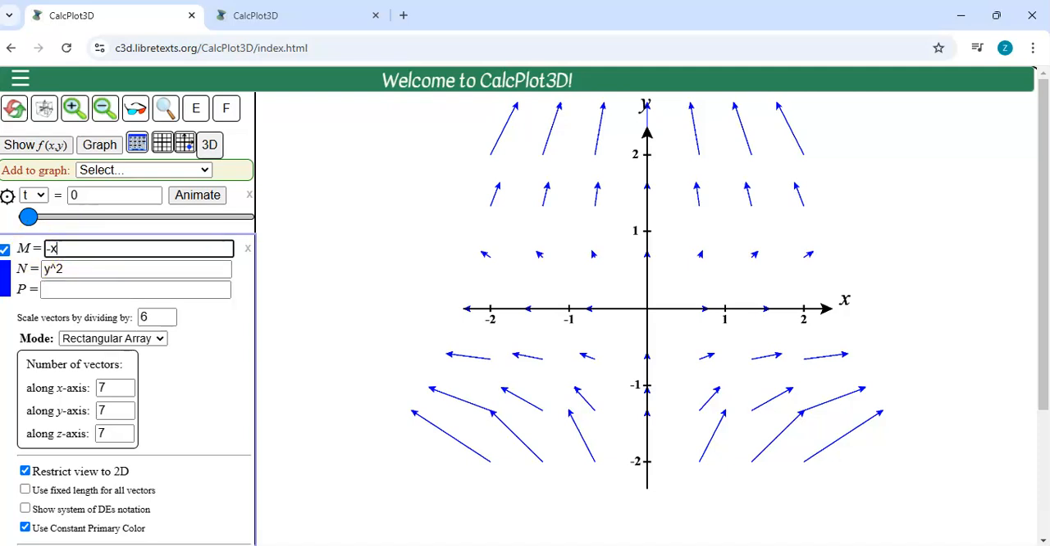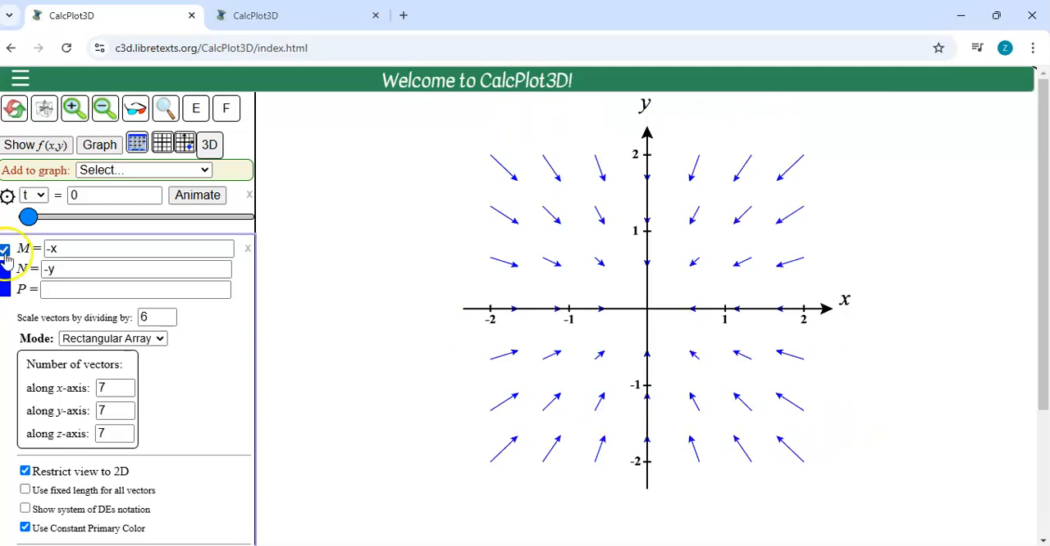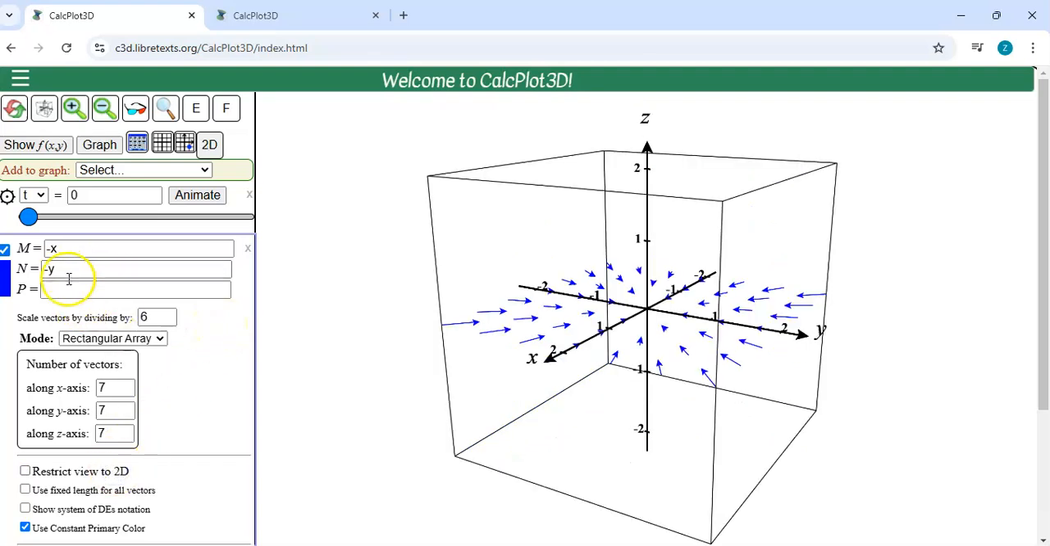I'm going to do the one that should point back at the origin, so negative x, negative y. Click enter, and notice it doesn't even require a third coordinate, and it just shows me this 2D vector field. So basically, if you have a 2D vector field to start with, you can just restrict view to 2D, enter in the first two coordinates, and ignore the third entirely. If you have a 3D thing, then you'll want to unclick that, and you can just deal with all three coordinates.